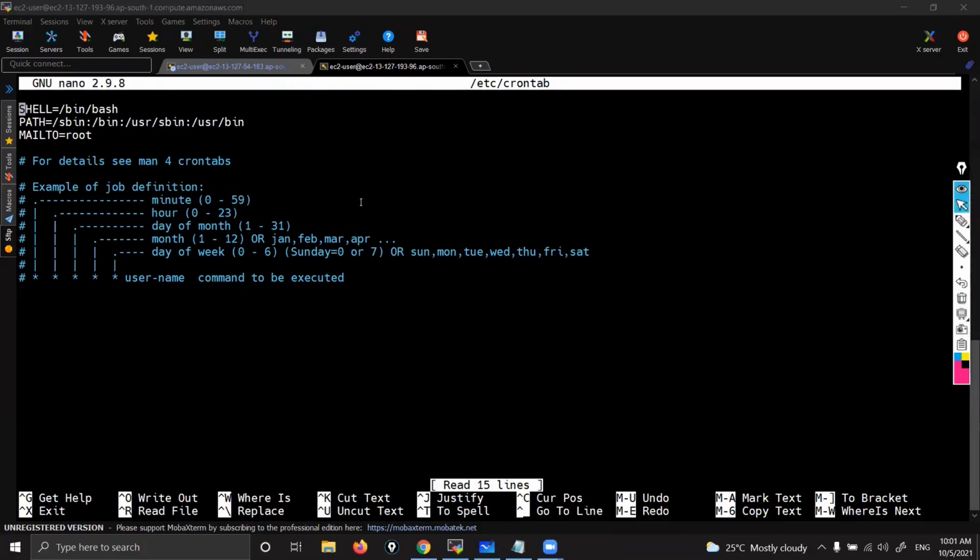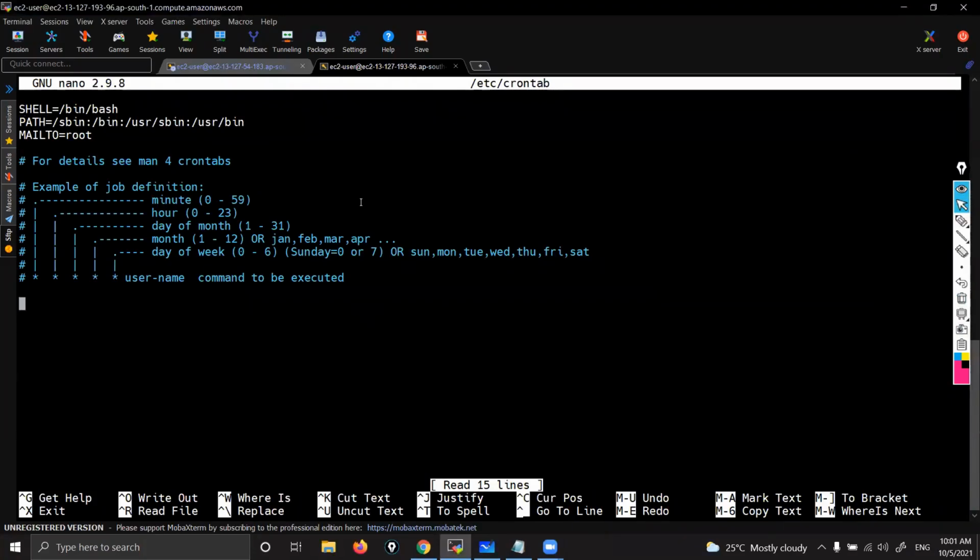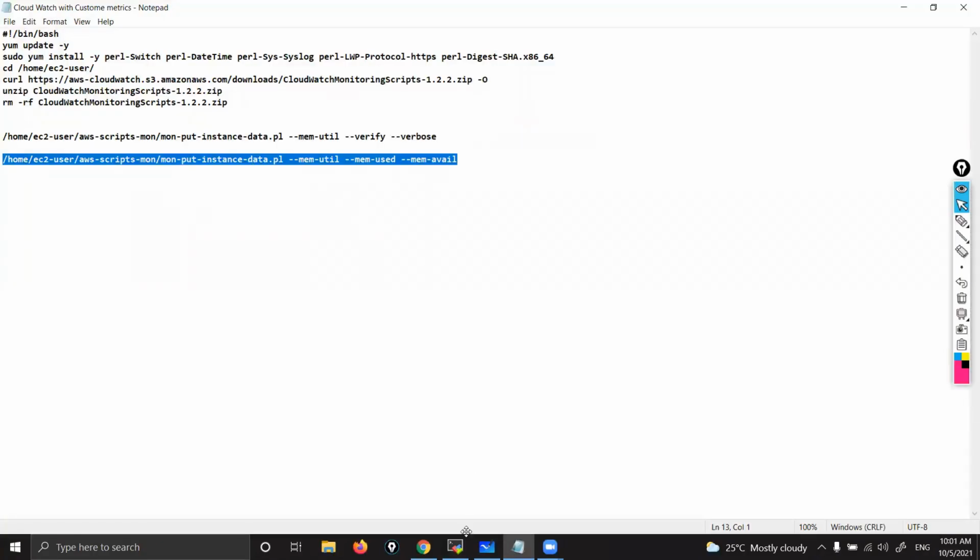So for that, what we do, come down, come here. You give 5 stars. I'll tell you the meaning of each star. It's space separated. Then you give root. Then you put that command. Copy and paste.